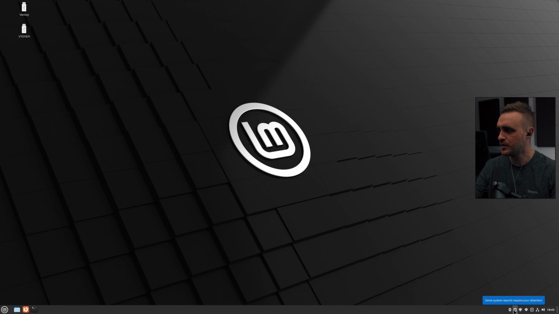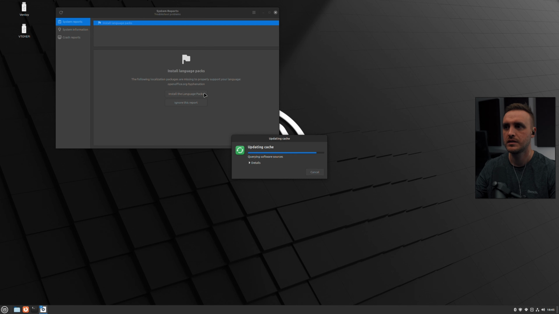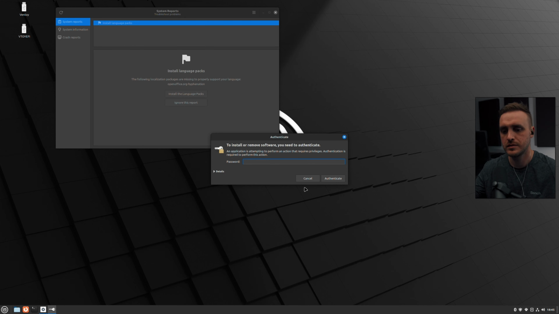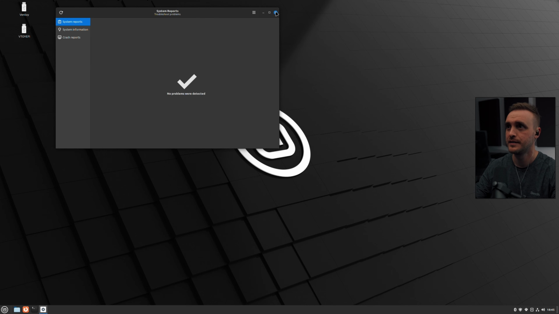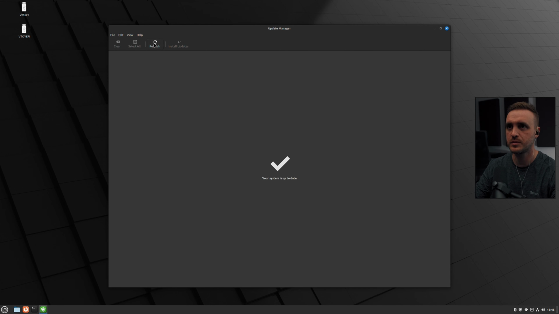So now at the bottom, you have this showing you that the system reports something that requires your attention. So we're going to click on it. So what's happening? Oh, install the language pack. Okay, I'm going to install them. Continue. Installed. And now here, if I click on this baby here to check if everything is up to date, pretty sure it is.